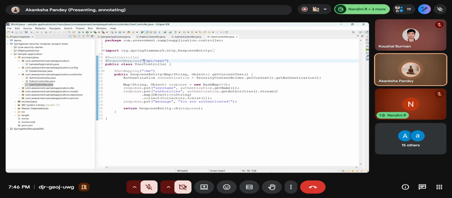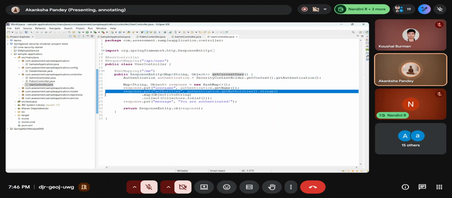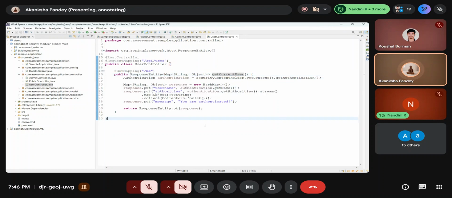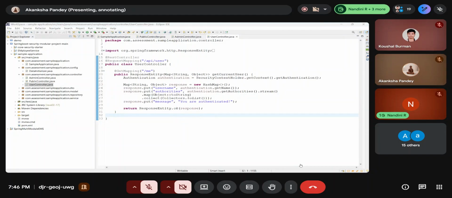The path for the user will be /API/user/admin. It is going to return the current user detail, whatever is there, like the username and the authorities, meaning how many different roles are there for the given user. Fine. So three controllers are going to maintain the request and the path, three controllers mapped with three different paths.